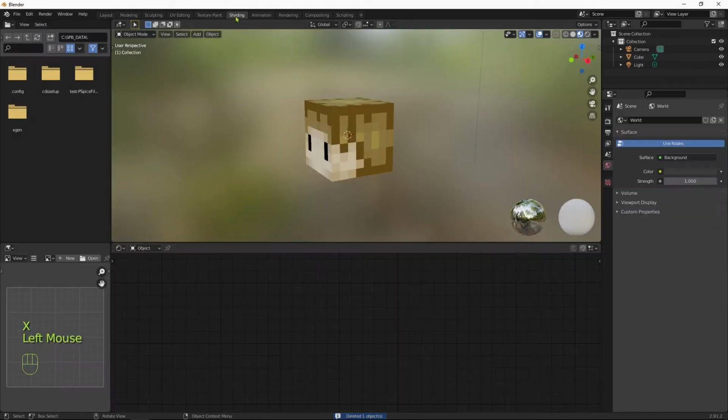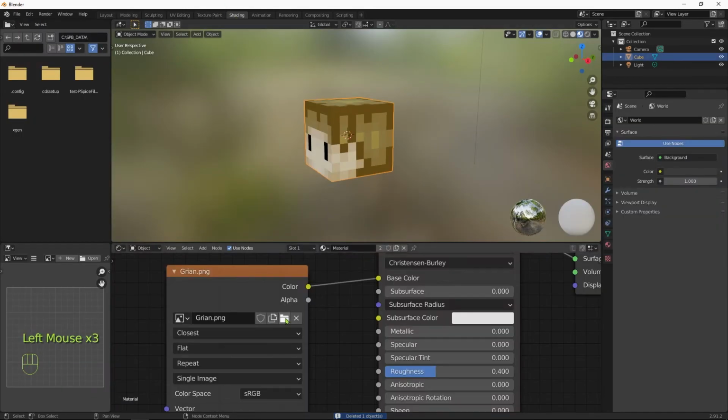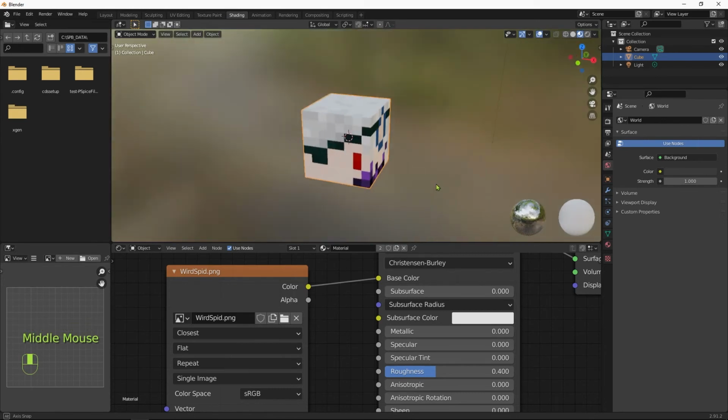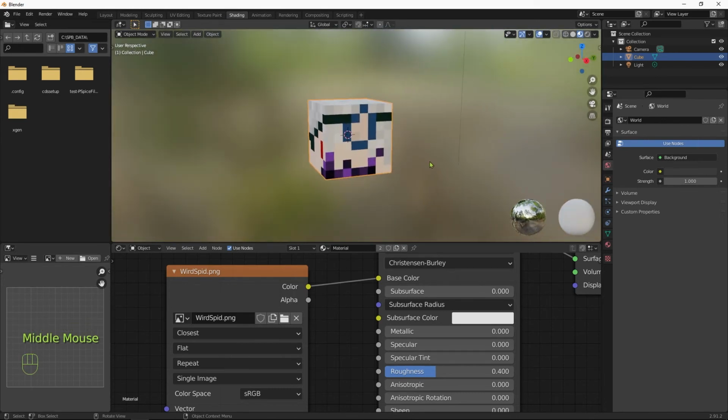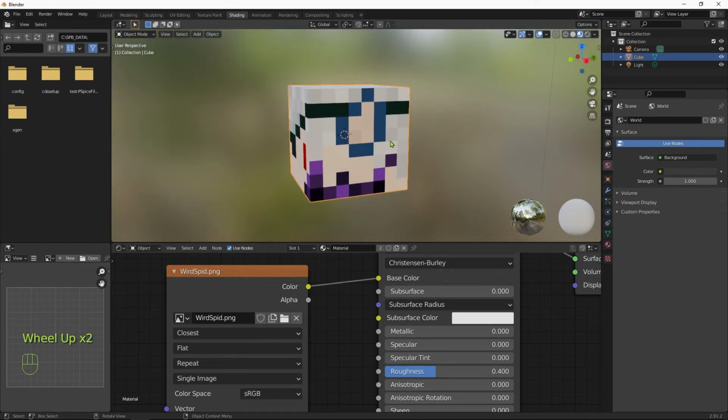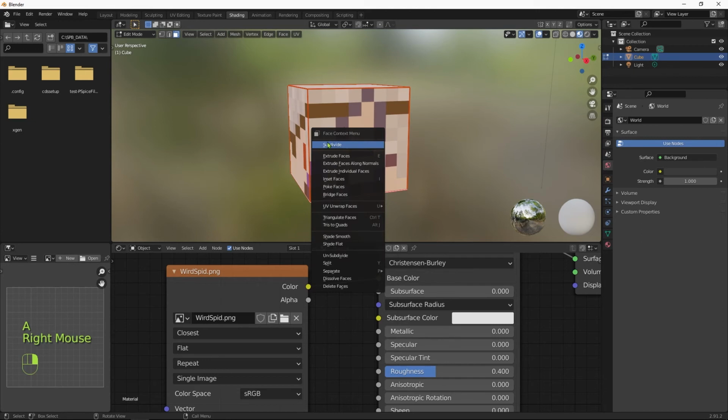Now, for those of you that do want to modify the head, I'm gonna delete this for now. I'm gonna go back to shading and change this texture to my own skin. You're gonna see that this is my head, and I want to add some depth to it, especially on the ears. What you wanna do for this is hit Tab to enter edit mode, select everything by hitting A on your keyboard, right click and click Subdivide.